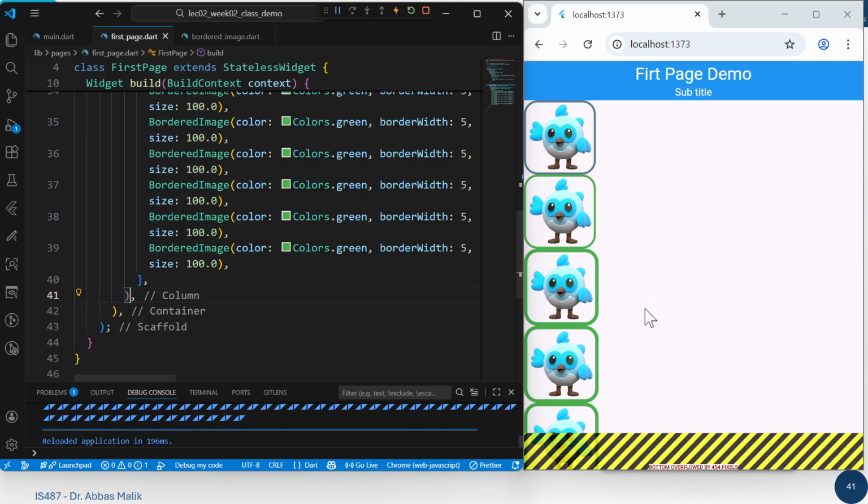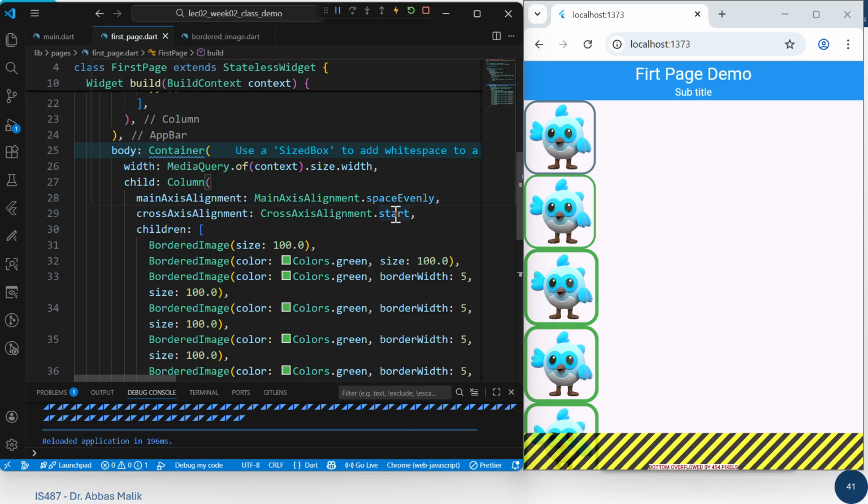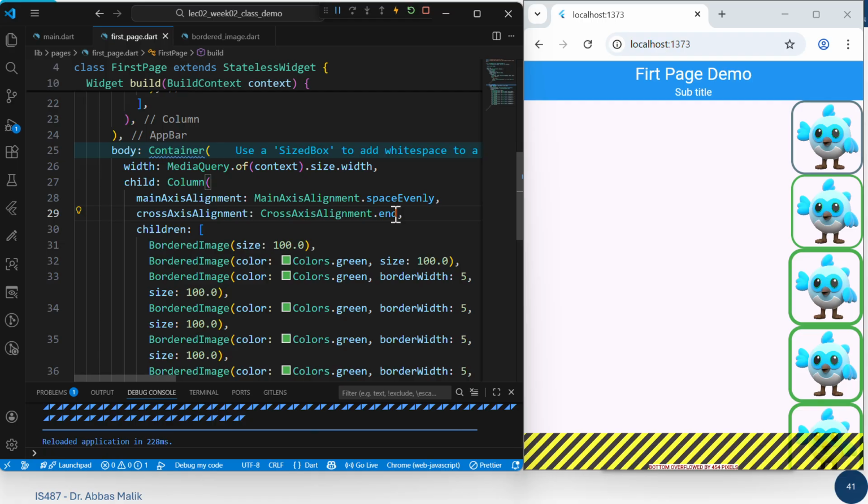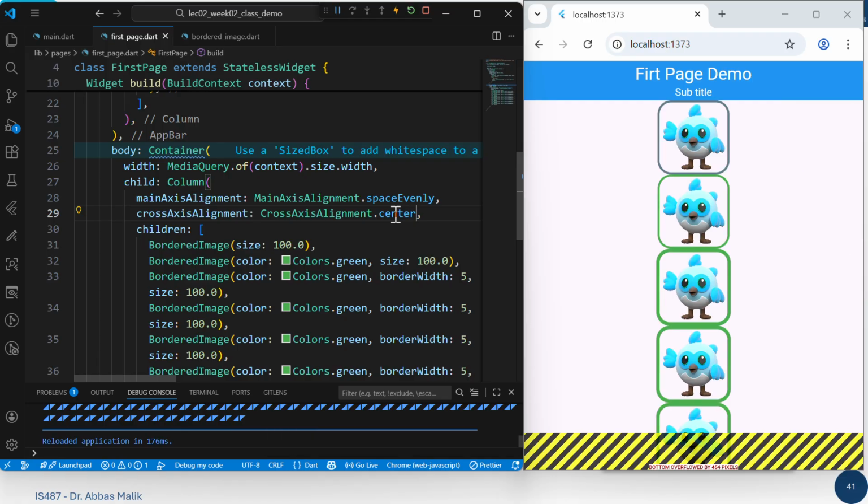When I do that, we are putting one extra comma. Now you can see that because I am putting it at the start, it is aligned to the start, the left side of the screen. If I say end, it will go to the right side of the screen. If I say center, it will come here. But if I say space, even for space, it does not show me. It says for the cross axis you can only say start, end, or center.